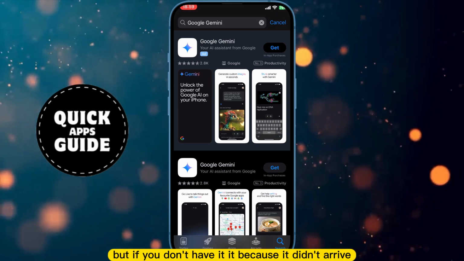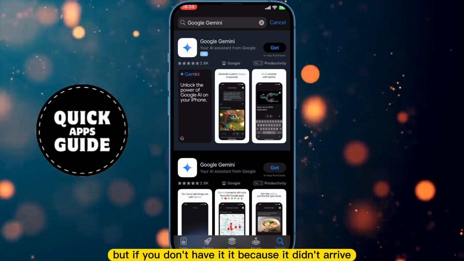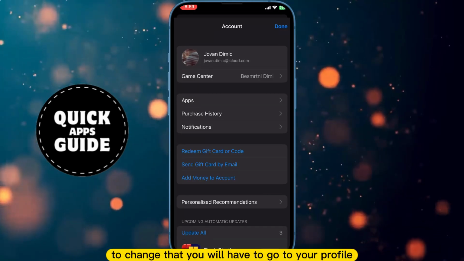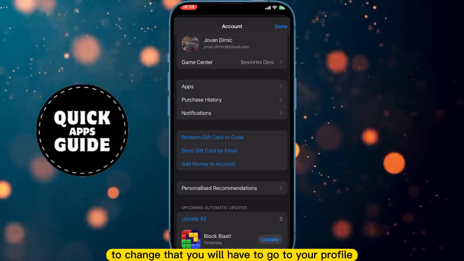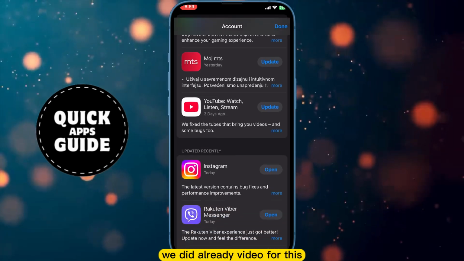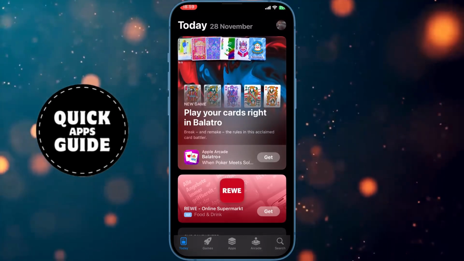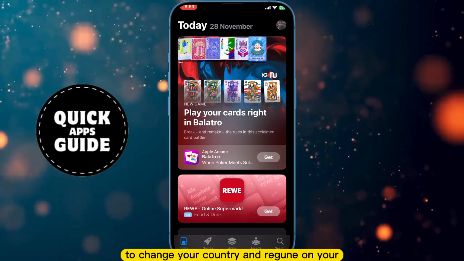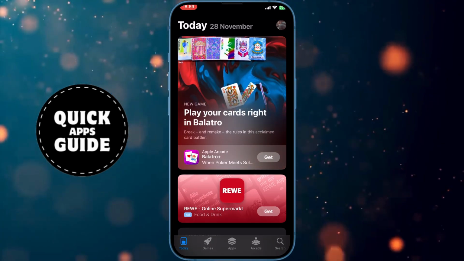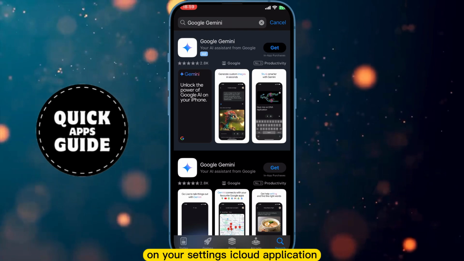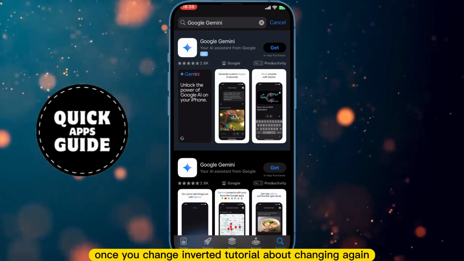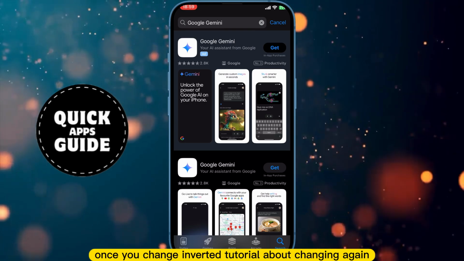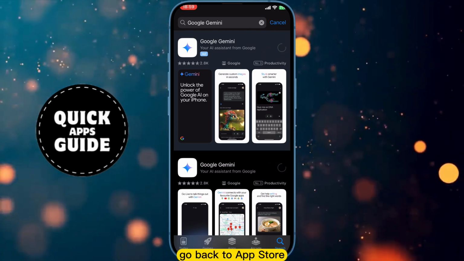But if you don't have it, it's because it didn't arrive and this app is not available in your country. To change that, you will have to go to your profile. We already did a video for this. You will have to change your country and region in your iCloud settings application.